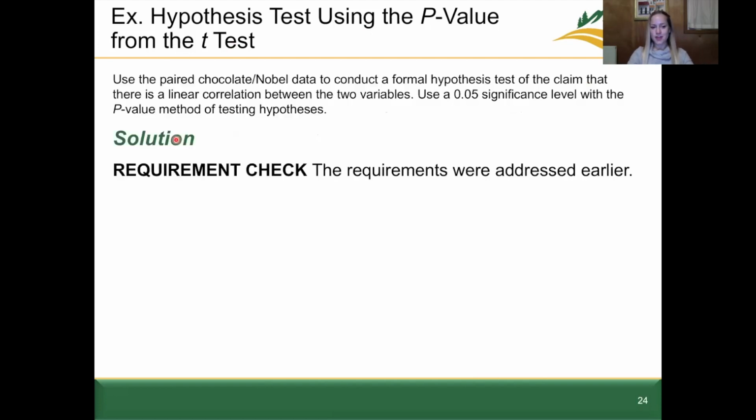For our solution, the first thing we need to do is check all three of those requirements. If we were using a completely new set of data, we would need to check those requirements. Here, however, we have already checked those requirements. But whenever you see a new set of data, do not skip this step. Always check those requirements. Then again, as you remember, a big part of formal hypothesis testing is to set up our null and our alternative hypotheses.